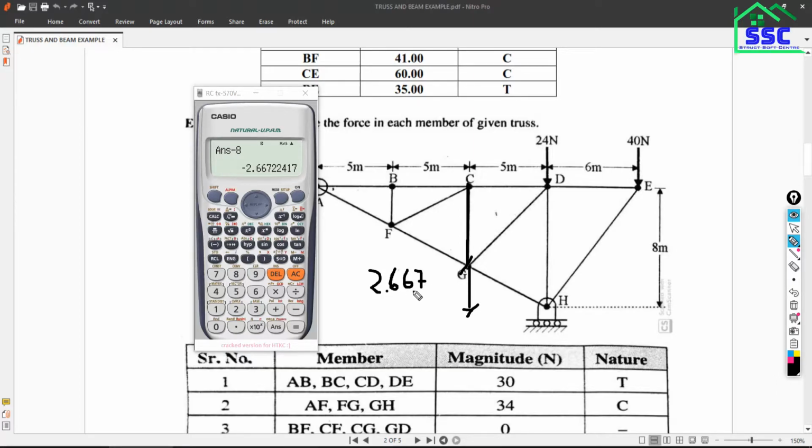Kindly note it down. First level height is 2.667. Have you noted it? Yeah, first. Now second level.